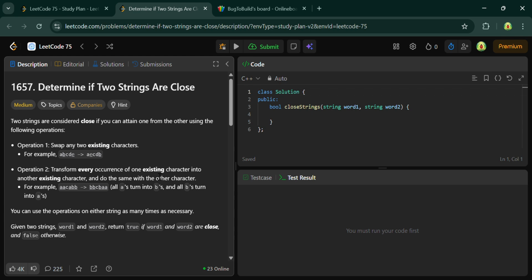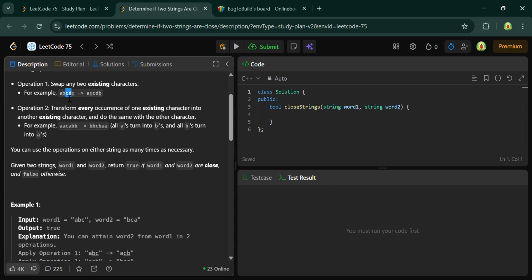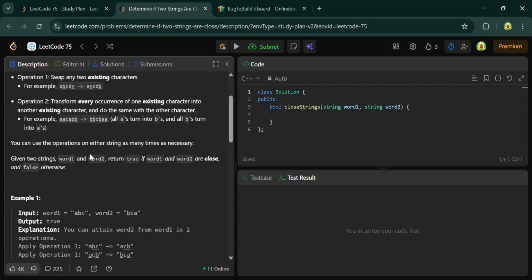So how can you check whether the string is close or not? Either you can swap the elements to make word 2, or you can change the existing character into another existing character. So the first is you can either swap it, or you convert a single character into an existing character to make it the same as word 2. Let's understand with an example.